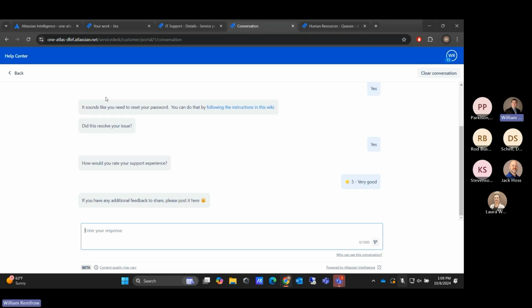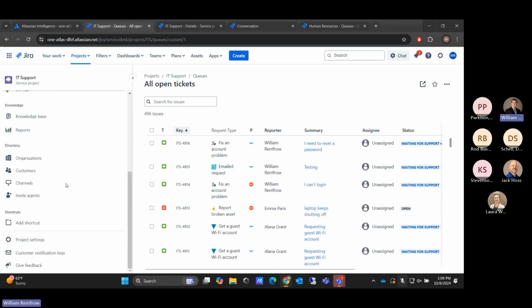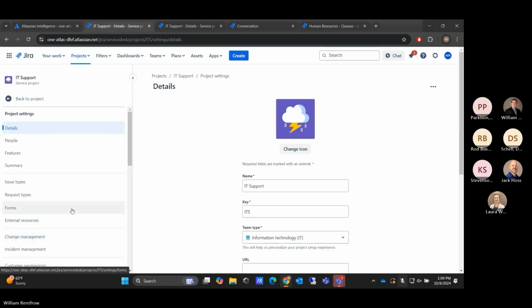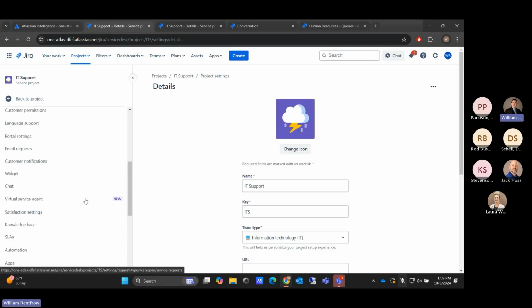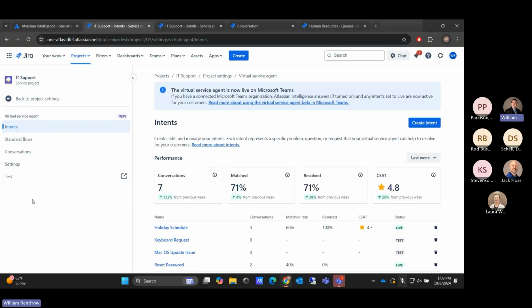So how does this actually work? Let's go take a look. Go into my IT support project, go to project settings, and once I turn on that Atlassian Intelligence at admin.atlassian.com, this should show up for you. Now, it may not be in all instances. This instance was relatively new and it did take a couple days for it to show up for me. As you can see, when I go into this virtual agent, I've got some settings. Let's go to the basic settings to start with.